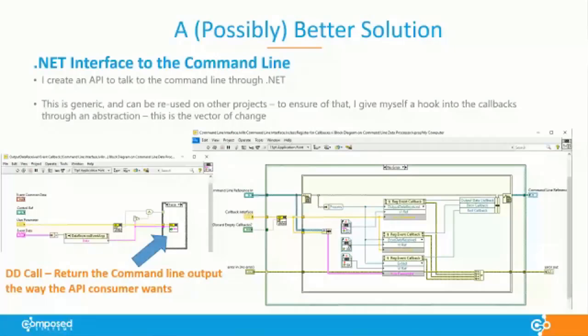So again, the vector of change here for this toolkit is how is it going to be used, and you as a user inject your particular use case. How do you want the results, the output of the command line back to you?